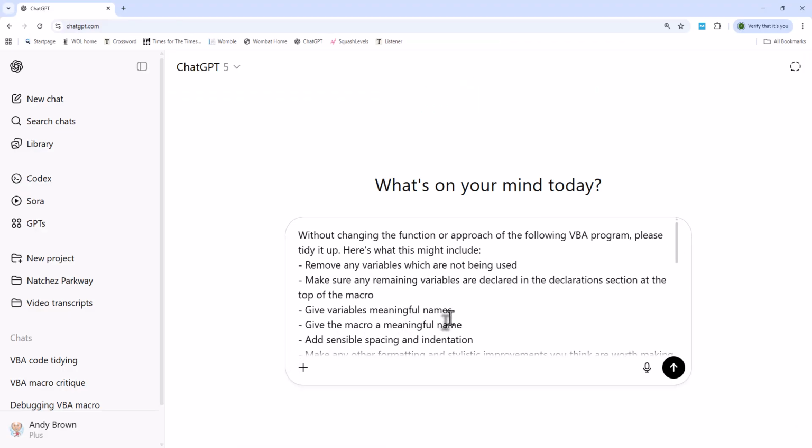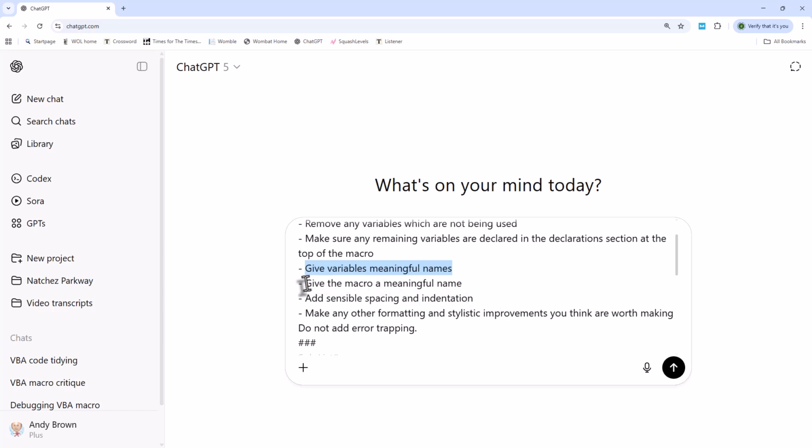So I've got a prompt there saying, without changing the function or approach of the following VBA program, please tidy it up. And then I've specifically said some things I wanted to address. So I wanted to remove any variables which aren't being used. Make sure any remaining variables are declared. So you've seen the Dim statements at the top of a macro. It's good practice always to declare any variables you're using, and that's what I'm encouraging it to do here. Improve my variable names. Mine were called F1 and F2 and things like that. Give the macro a meaningful name.